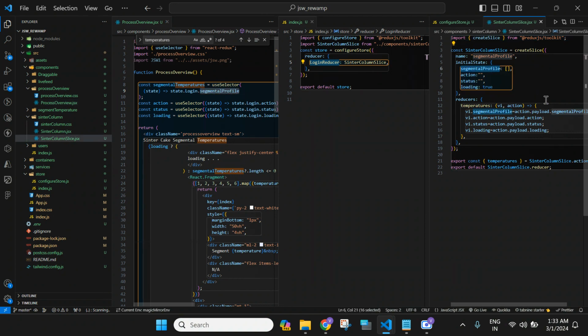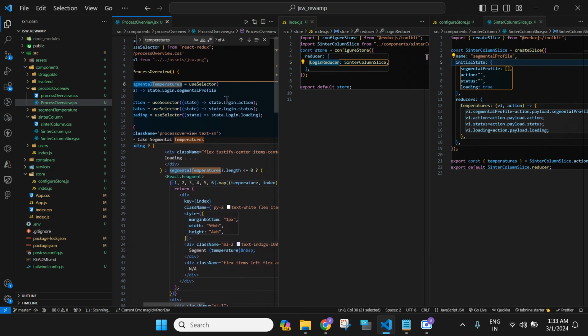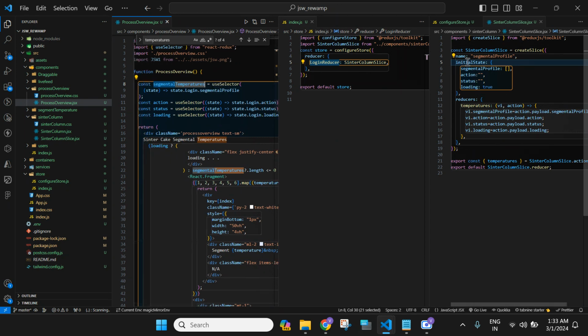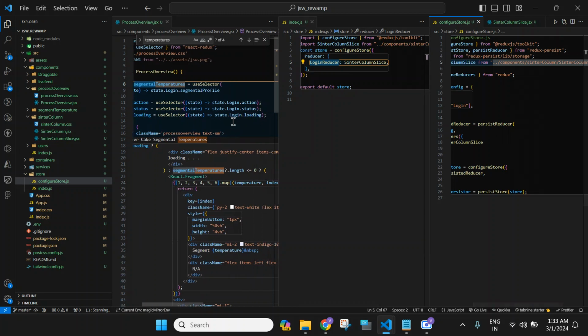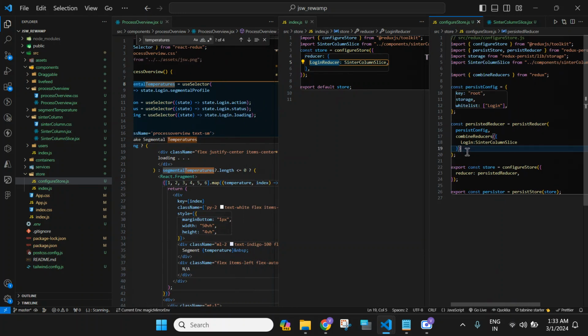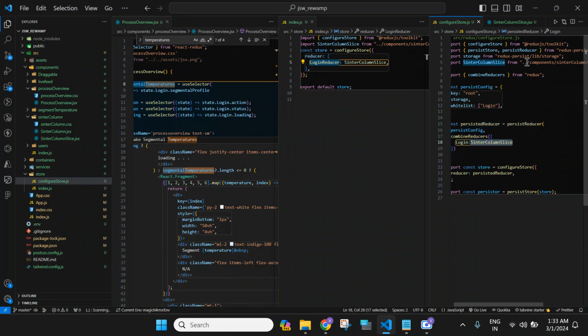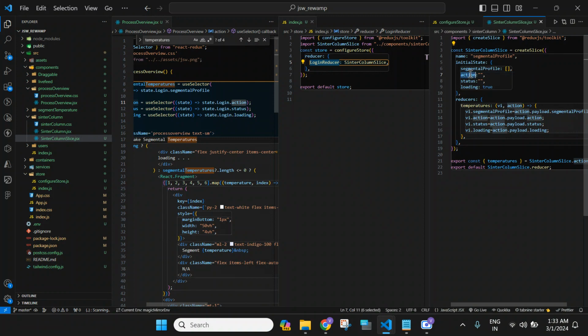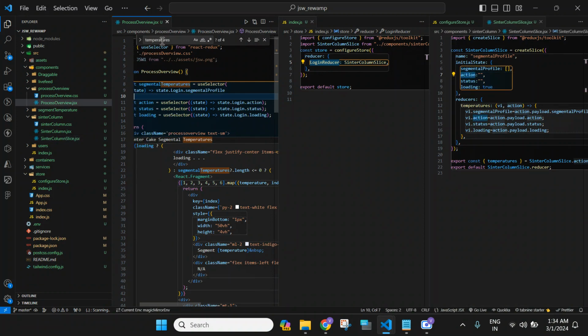Initially it will be empty. Then some data will be received from center column.js. So that data will be sent to the segmental profile in process overview. Same thing will happen for, you see, the state.login.action and all, which is again hitting this configure store. State.login, state will come, the control will come here, login will be this, which is nothing but this slice, and login segment, you can see it's an action. So you go to this file, it will go to action, whatever the data here, it will be stored here.